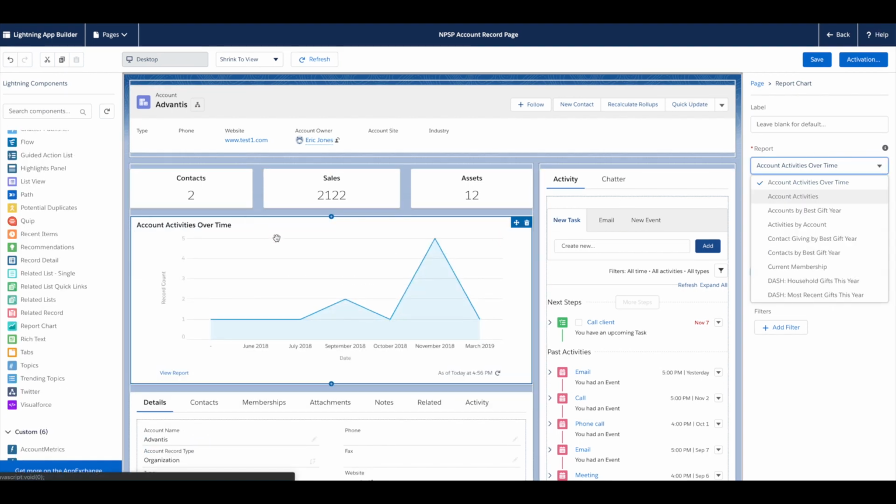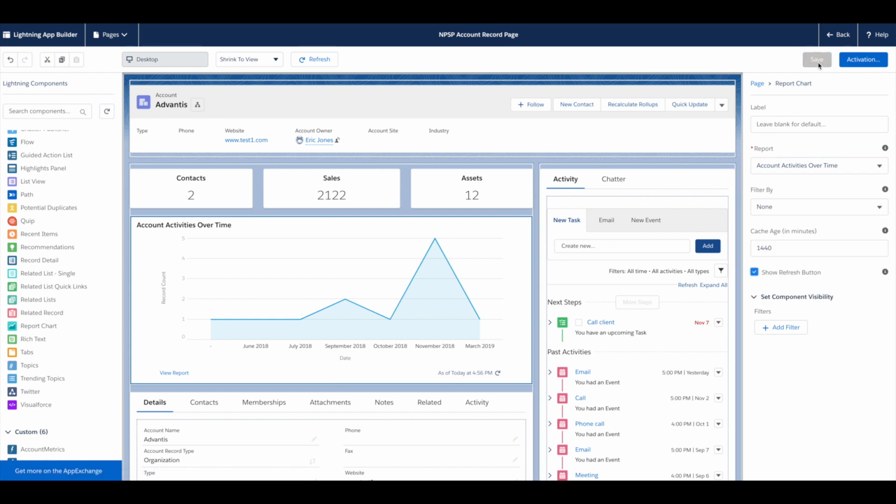And so now we have account activities over time. We can see the activity. Wow, we had a big jump in November. Already, this is very useful information. So all I have to do now is just hit save.